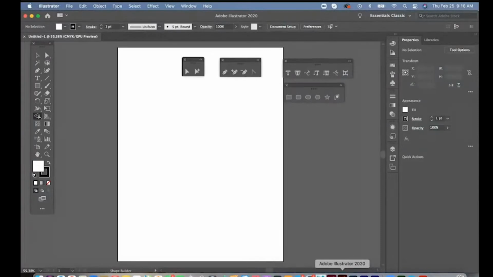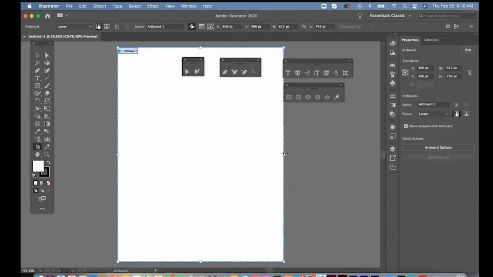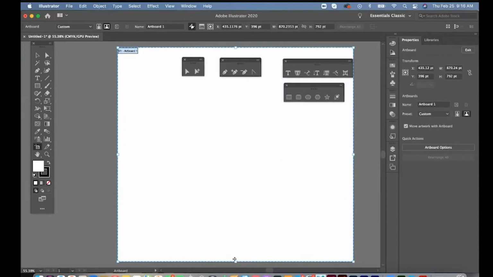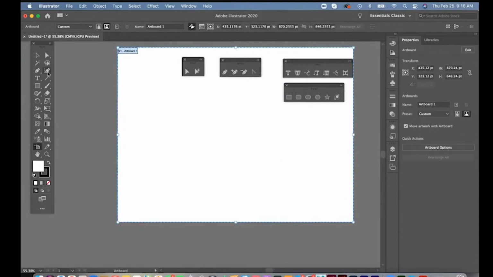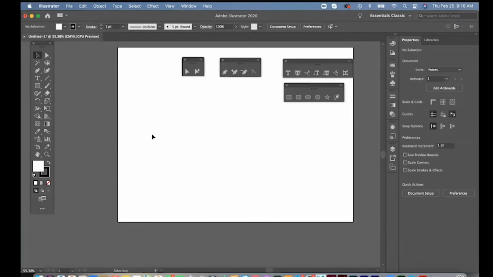So I have Illustrator open. Number one thing is I'm going to change the dimensions of my artboard. I want it to be more landscape format. My artboard is right here, and this is where I can change the dimensions of my artboard. Click on any shape, and now I've got my artboard a different thing.